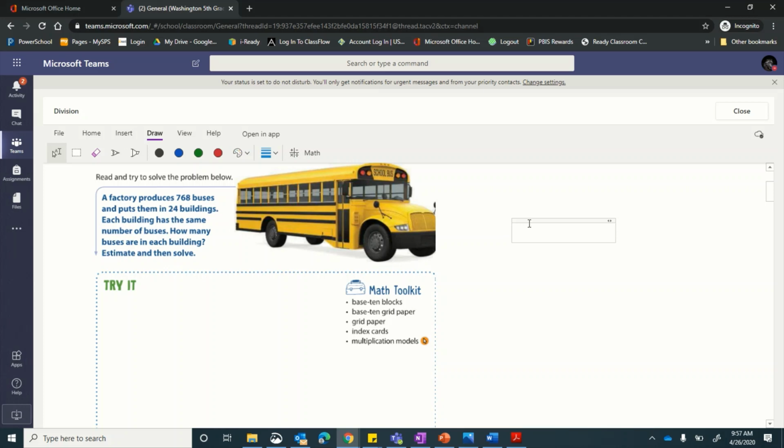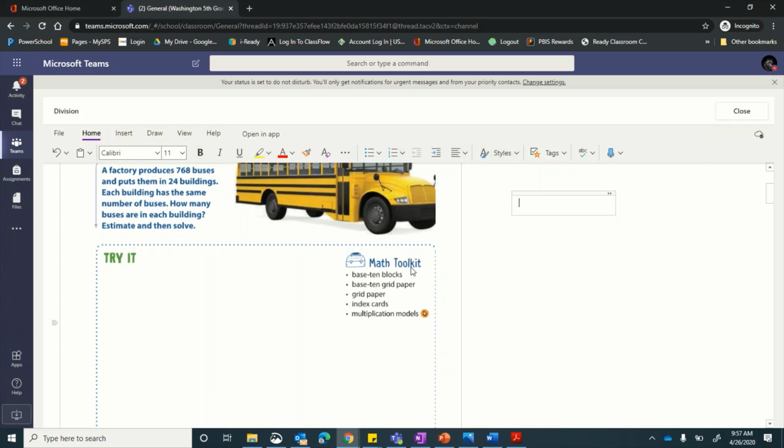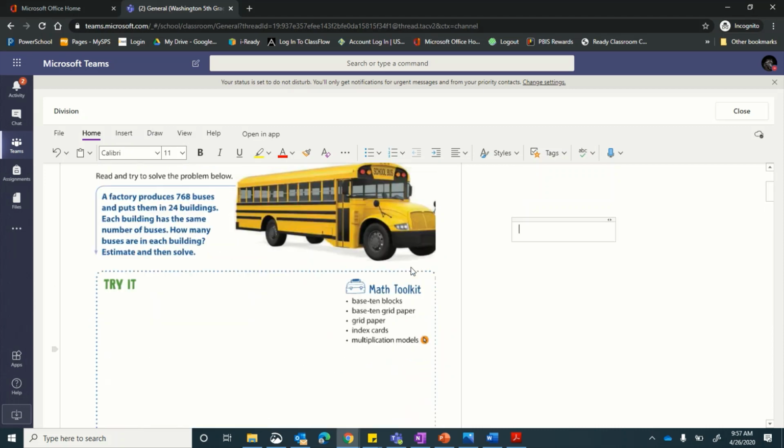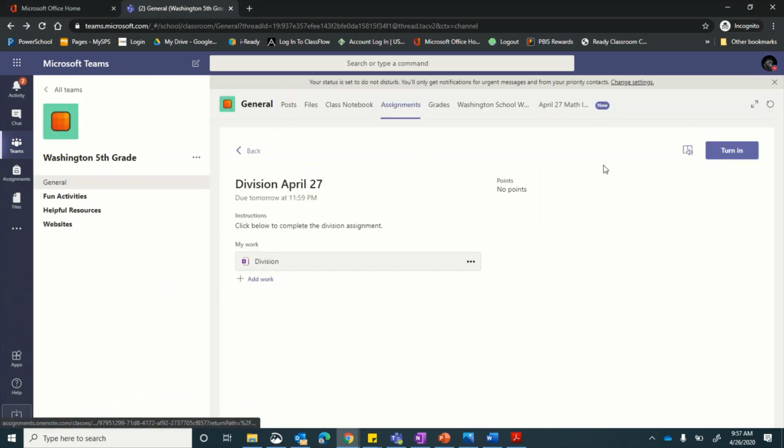If I don't want to type on the actual picture, I can type over here and show my work. And there's lots of little tools you can look at if you click and play around over here. So that's how the assignments would be. Once I'm done with the assignment, I would hit close, and I could click turn in to my teacher. That would let my teacher know that I'm done, and then they could send me some feedback, tell me what I need to work on, things like that.